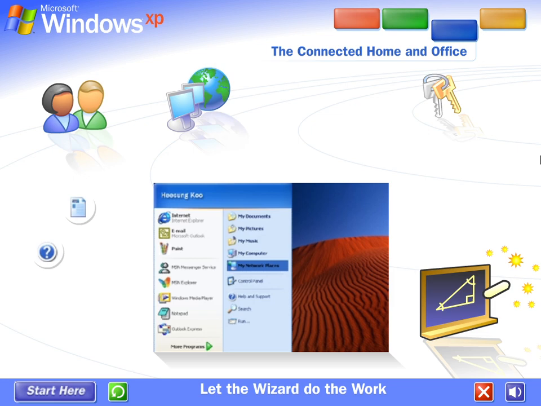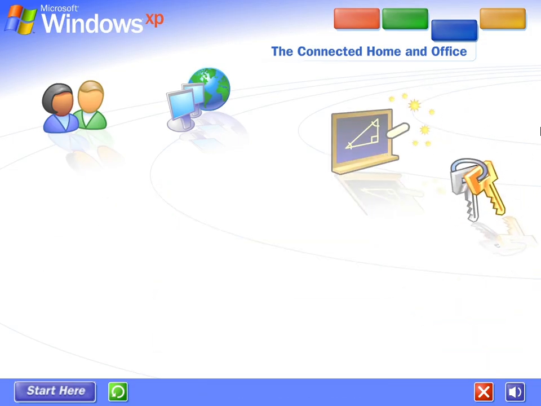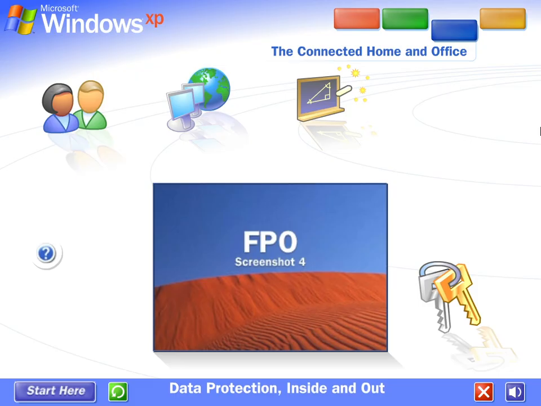Once your network is up and running, Windows XP stays on the job, tracking changes and making adjustments automatically, so you'll always get the best performance with the least effort. Data protection, inside and out. Windows XP contains powerful new features designed to keep your computer network running no matter what. Sophisticated protection software guards each computer's operating system from viruses sent in email. It also establishes a protective barrier, or firewall, that shields the entire network from outside hackers and viruses spread over the internet.